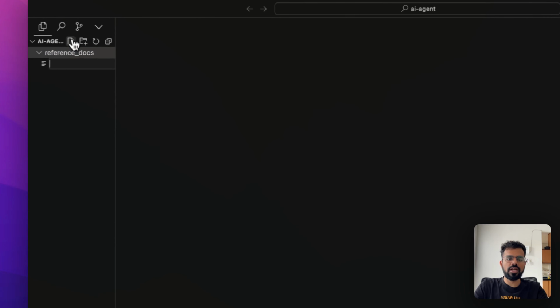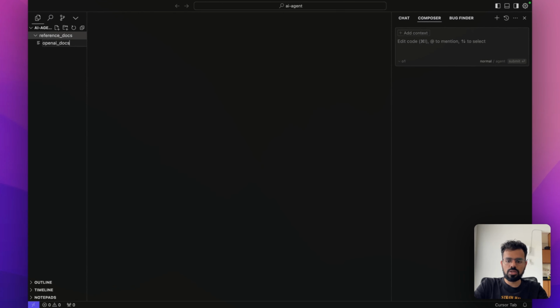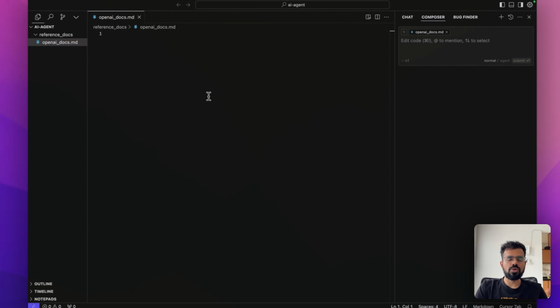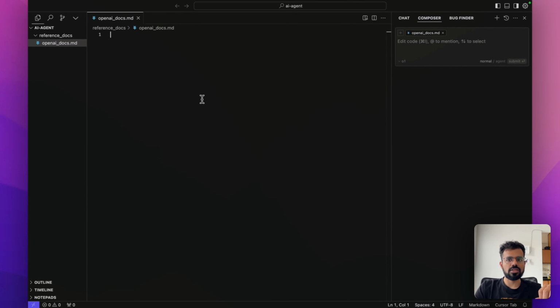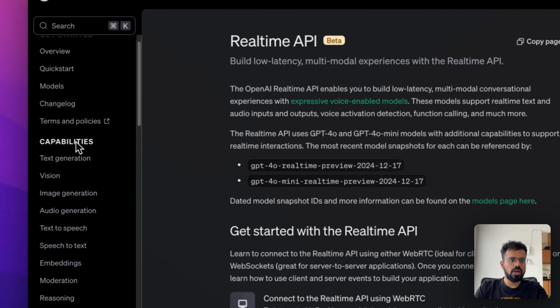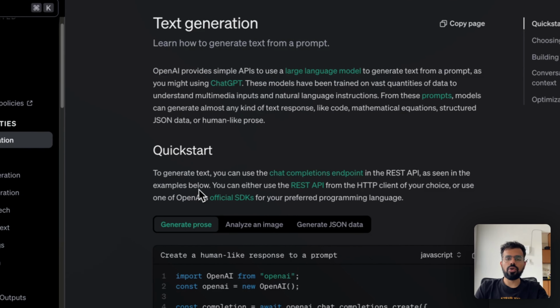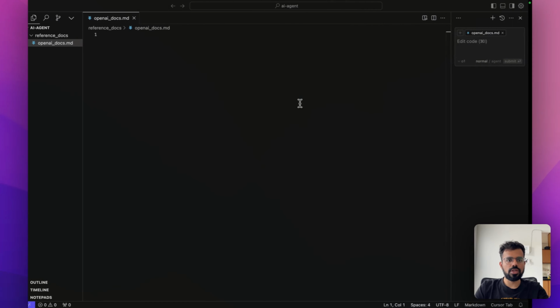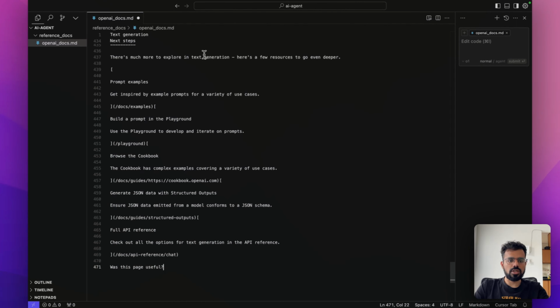Within this folder, I will create a new subfile. I will call it OpenAI docs.md. Within this, I want to put up a reference documentation from OpenAI that we would be using. For getting this, I will go to platform.openai.com to get their documentation. And within this, the first thing that we want to get is text generation. So I will just copy this from here. I will paste it in here.